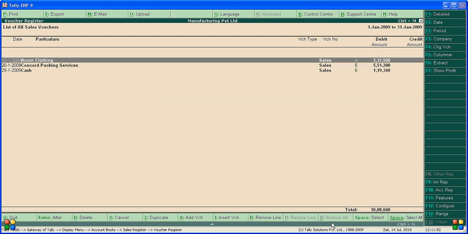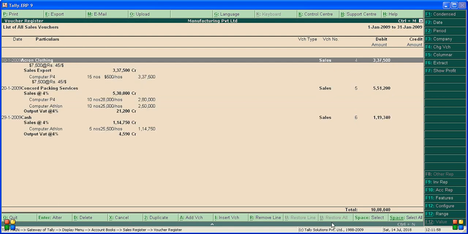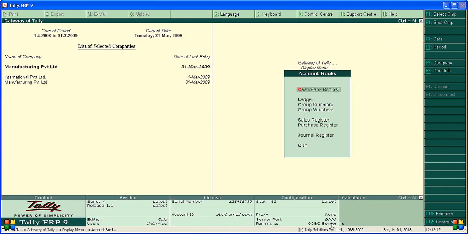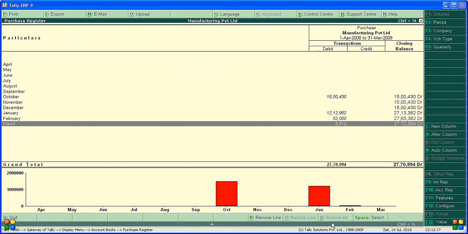This is your company or register. If you press Alt F1, we have the opportunity of Alt F1 here. This is how you can see the sales register. Now go to the purchase register. Here is the purchase register. The purchase register is debit. This is the amount with debit. This is the closing balance after sales.